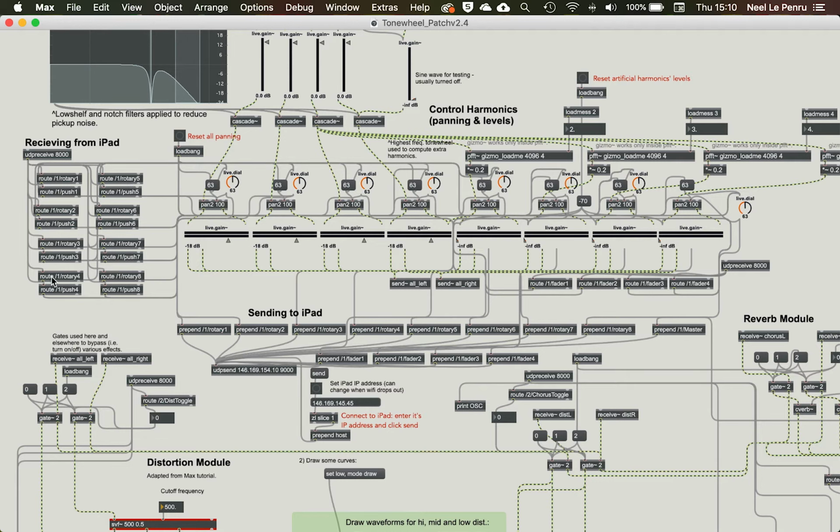So this is where we start to receive some information. We're doing UDP receive on port 8000. And this is getting information from the various sliders and the various rotary encoders, which do the volume level and stereo panning respectively. But because you can also update some of these from the computer in presentation mode, we need to send all of the values back to the interface so that it also updates in real time.